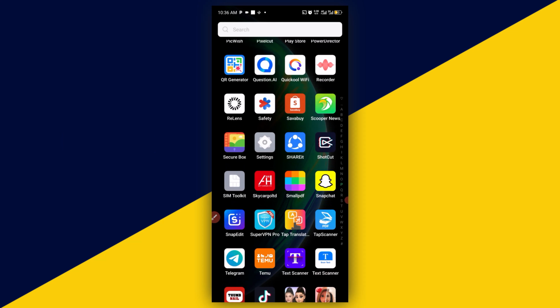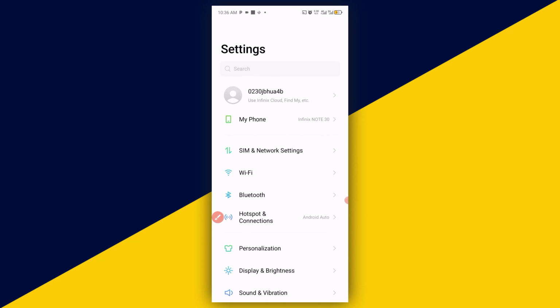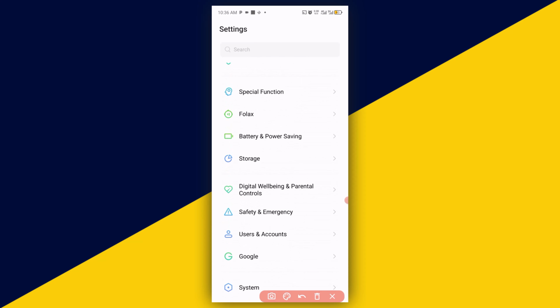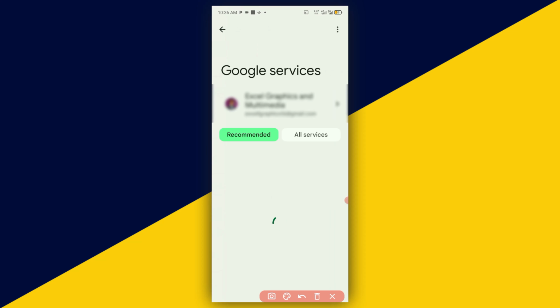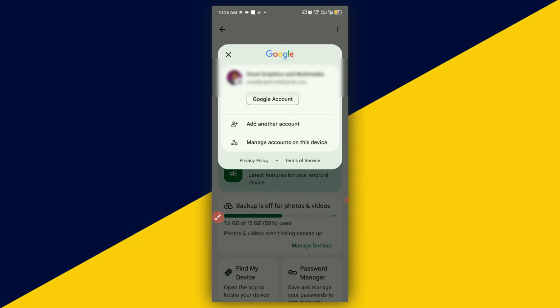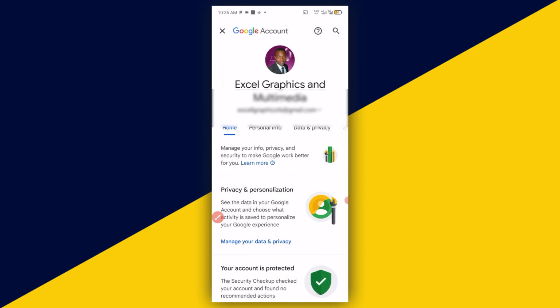So with that being said, let's get started. The very first thing you need to do is to head over to your settings. Then the next thing you need to do is to simply scroll all the way down and make sure you go to Google. Then the next thing you need to do is to simply click on your Google name. Then proceed to your Google account. It's going to take you right here.